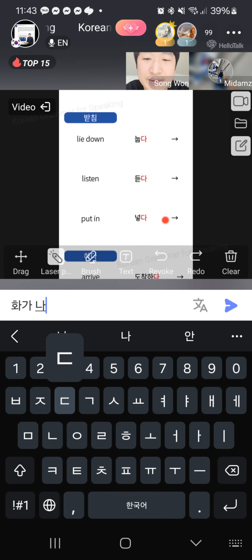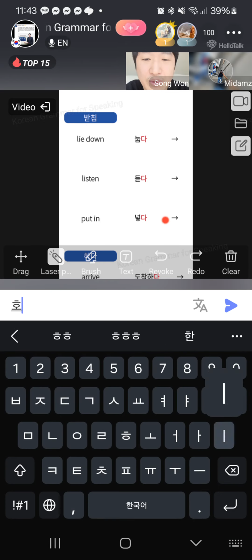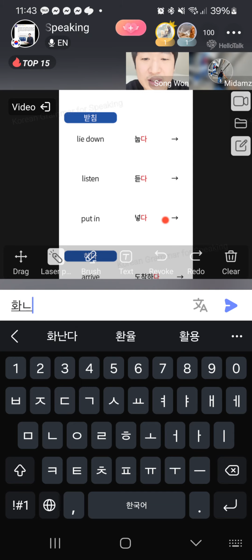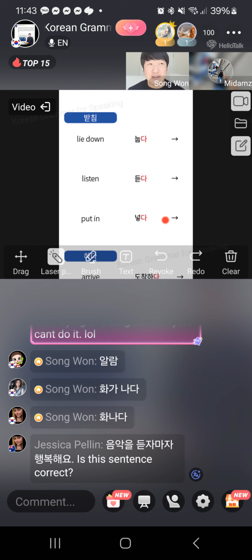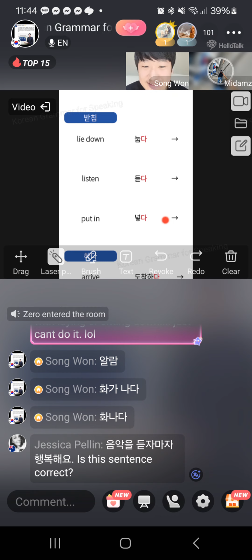I want to use 화가 나다. You can make it short like 화나다, which means get angry. Sometimes you hear news from your friend, from the TV news or from an article. As soon as you hear it, you get angry because this news is so bad. Can you make the sentence? As soon as I hear it, I got angry. 듣자마자 화났어요. That's right. Perfect.